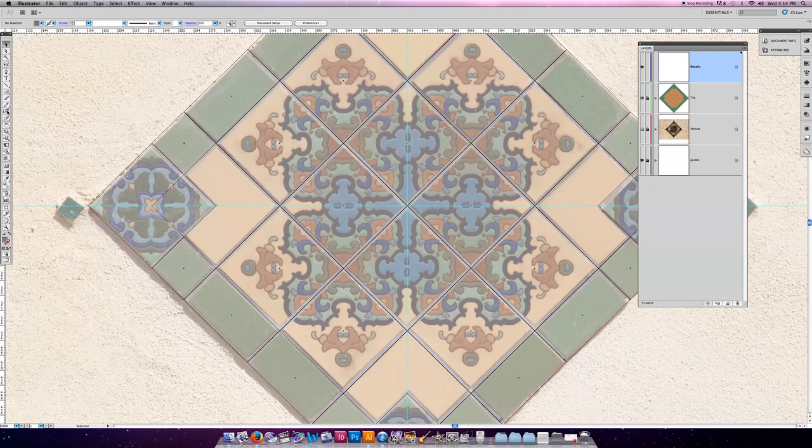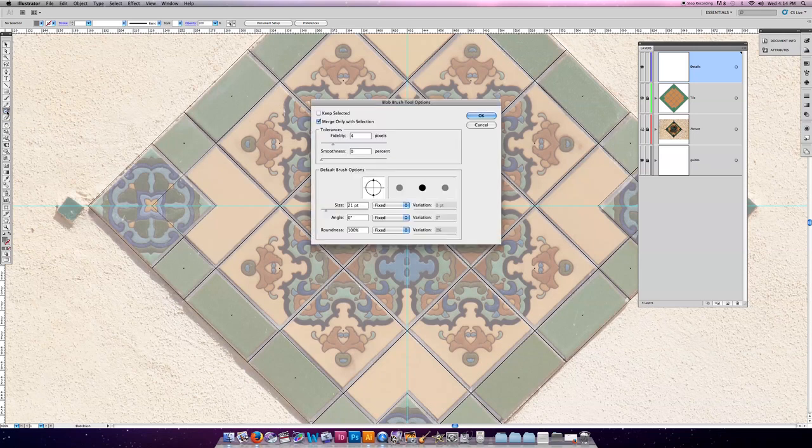I'm going to double click on my blob brush over here. So I found it in my tool palette and I'm double clicking on it. That brings up this option menu. And right now you can select keep selected. That means when I draw something with my blob brush, it is going to be selected. And then you can have this selected, merge only with selections.